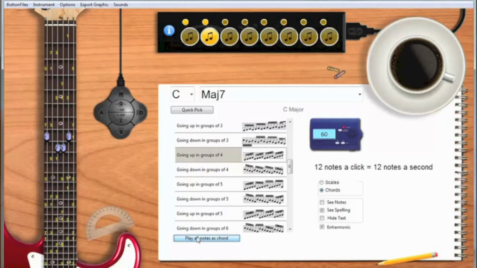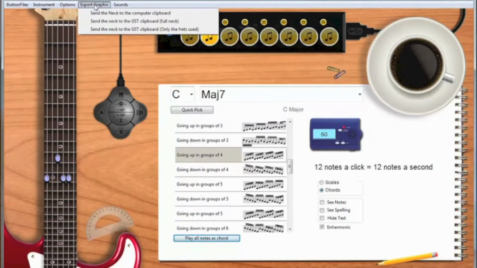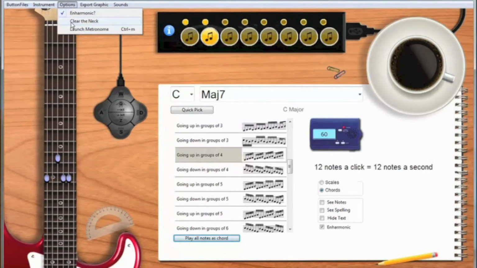Now let's shift that up an inversion using our hotkeys. Let's turn off the text so it looks a little bit nicer. So that's a great way of finding out chord inversions. So let's clear the neck, and that is found in options. And let's show the notes.